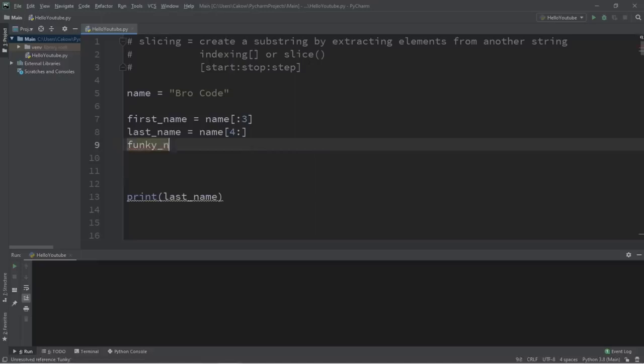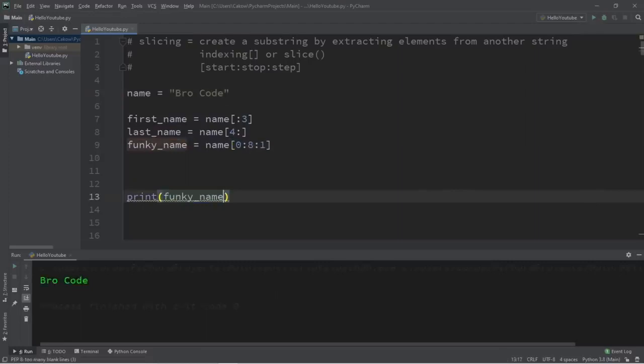Let's try this. Maybe I'll create a new variable called funky name because I really don't know what else to call this for this example. Let's say funky name equals name, and I'm going to count only every second character, including the first. So the indexes would be 0, colon, 8 for my example, but if you're using your own name, that's probably going to be something different. The default for step is 1, and if I were to display funky name as it is currently, this will just display my full name. But if we set step to 2, this will only display every second character, including the first. So funky name is now, for me at least, BOCD.